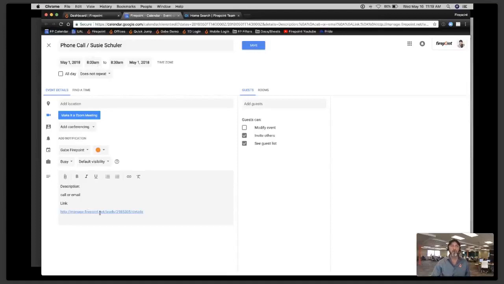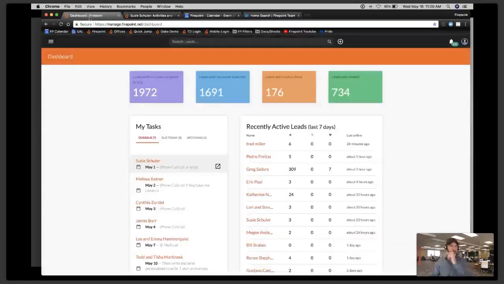All right, don't miss that we're also providing you a link back to it. So when this happens on your calendar, with one click, you can be landing right back onto the lead's profile. So what's going to happen is if you were to click this link, it'd be the same as if you had just clicked on this lead right here. It's going to take you right to their profile. All right, same exact thing.